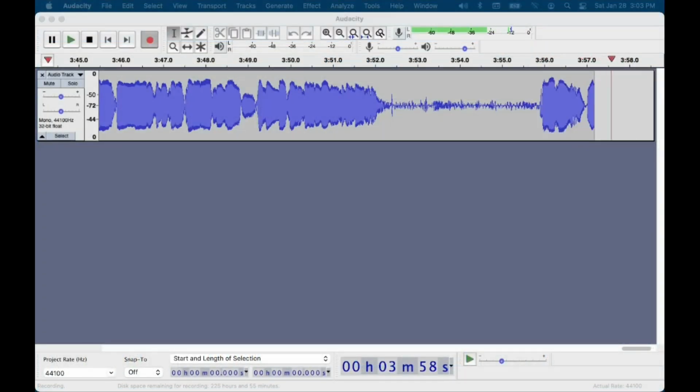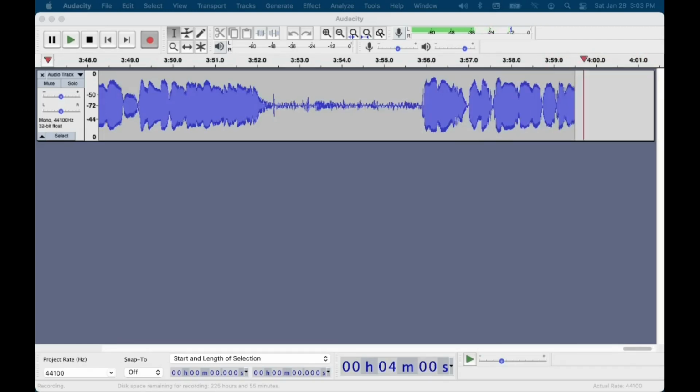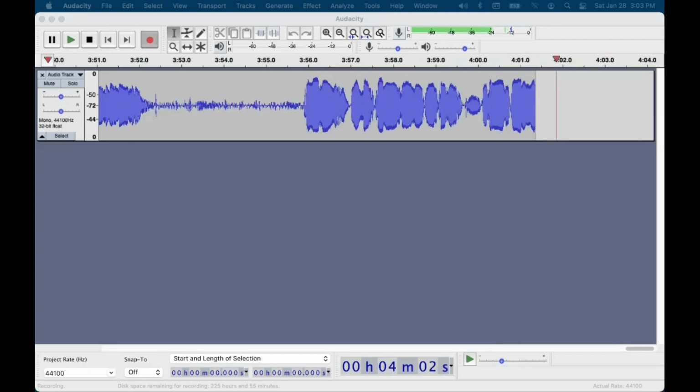Congratulations! Your first plugin installation is complete. You can now explore the wonderful world of Nyquist plugins for Audacity. Have fun!